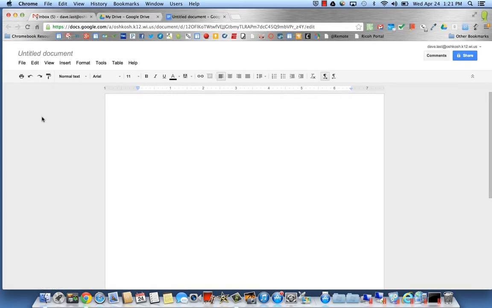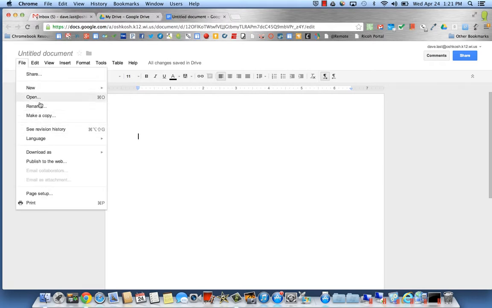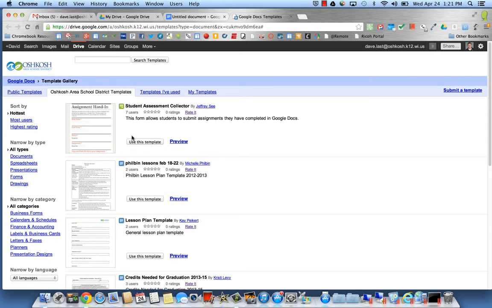Now before we go into editing and changing this document itself, I want to show you that you could import some templates in the Google Template Gallery. You do that by clicking on File, New, From Template. This will bring you out to Google Docs Template Gallery. You can see we have some different options.